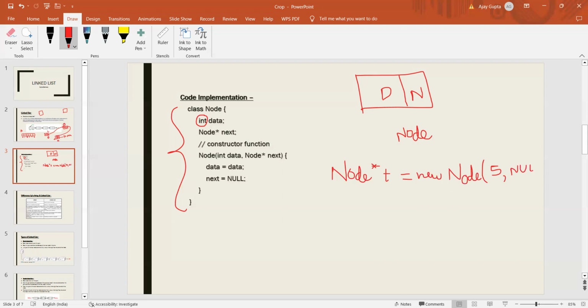And the second, let's say we don't pass anything. It's not important to pass anything. It will automatically take that value.